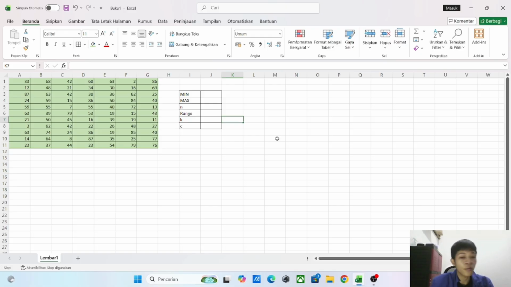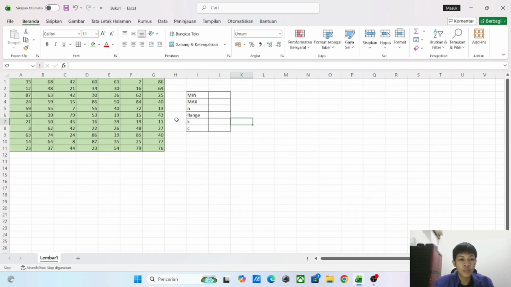2025-32035, and today I'm going to show you how to make a frequency distribution table using Excel. Here we have this data, and we're going to calculate. The first thing is the mean.